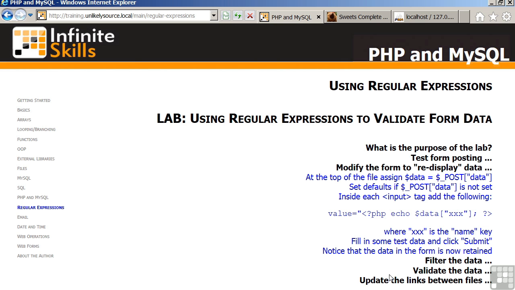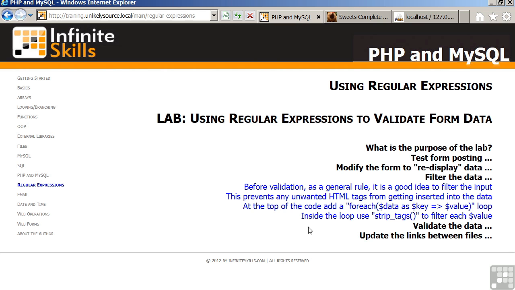The next step involves adding a filter to the data. This is necessary because it is quite possible that a malicious user could add unwanted HTML tags or even JavaScript to the form data with potentially disastrous results. Accordingly, we'll take the $data array through a loop and use strip tags to filter out each value.